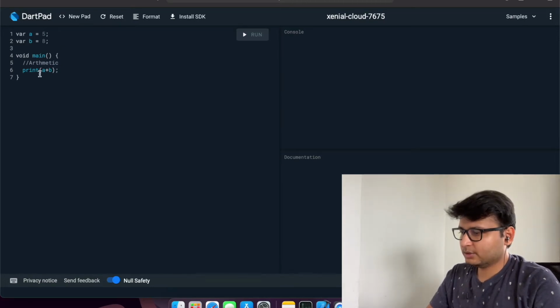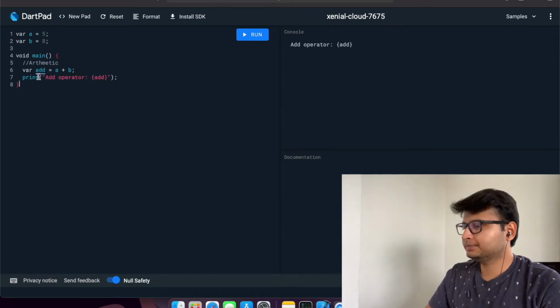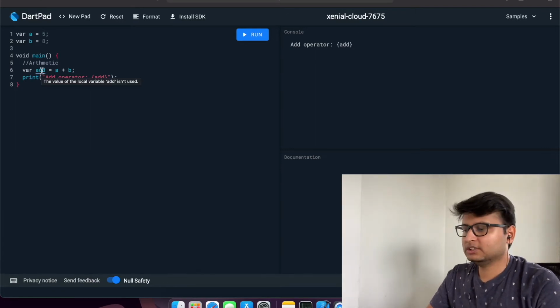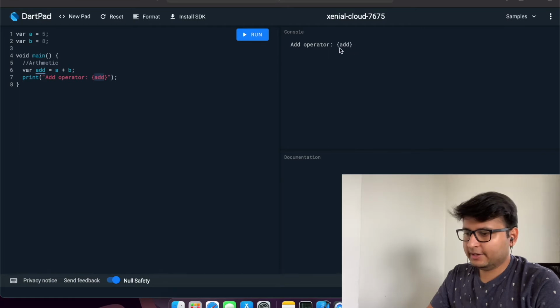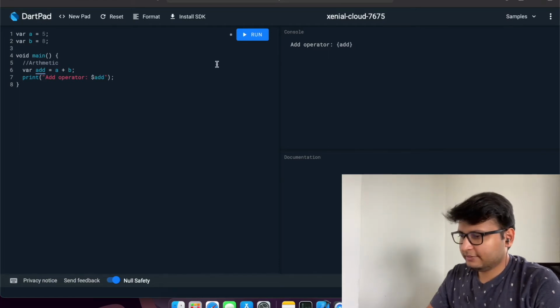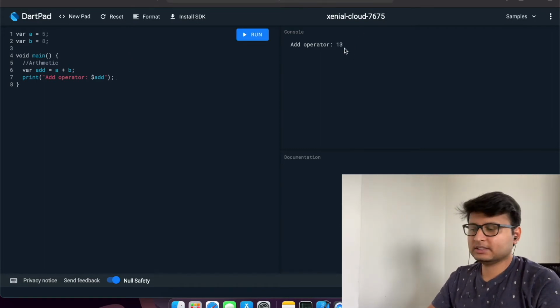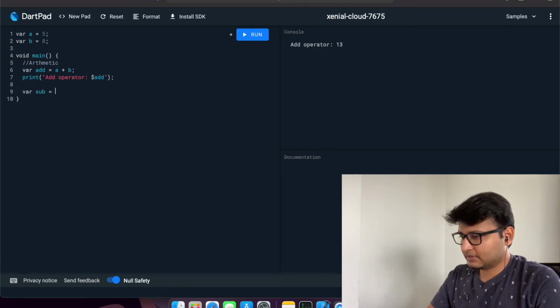Okay, so as you can see here, I'm applying this plus operator. What this operator will do is add A and B. So you can see the result here. I have created a new variable add to store the result of A plus B, and here it is. And in the print statement, I have printed the value of add, and you can see here. Sorry for that, we need to use the dollar sign, and you can see here we are getting the result 13. Now similarly we will do it for all the other operators.